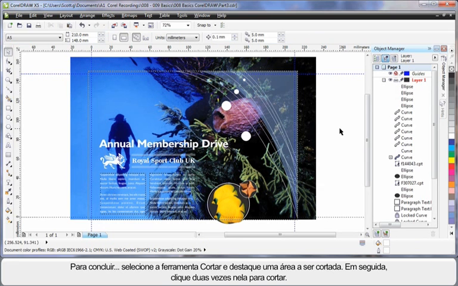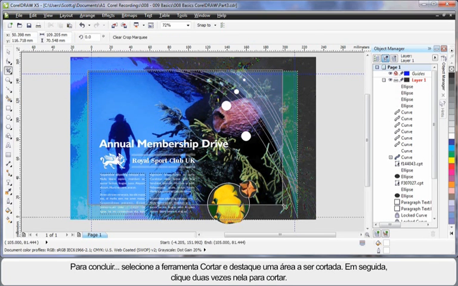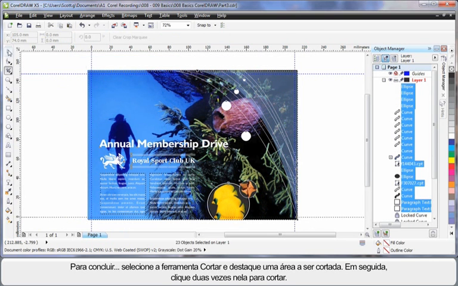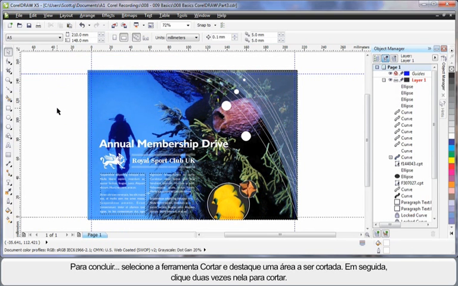Well, there's only one last thing to do now, and that is to select my crop tool and just right on the edge or just outside that bleed dotted line we can see there, double click, crop my image to size, and that's the end result.